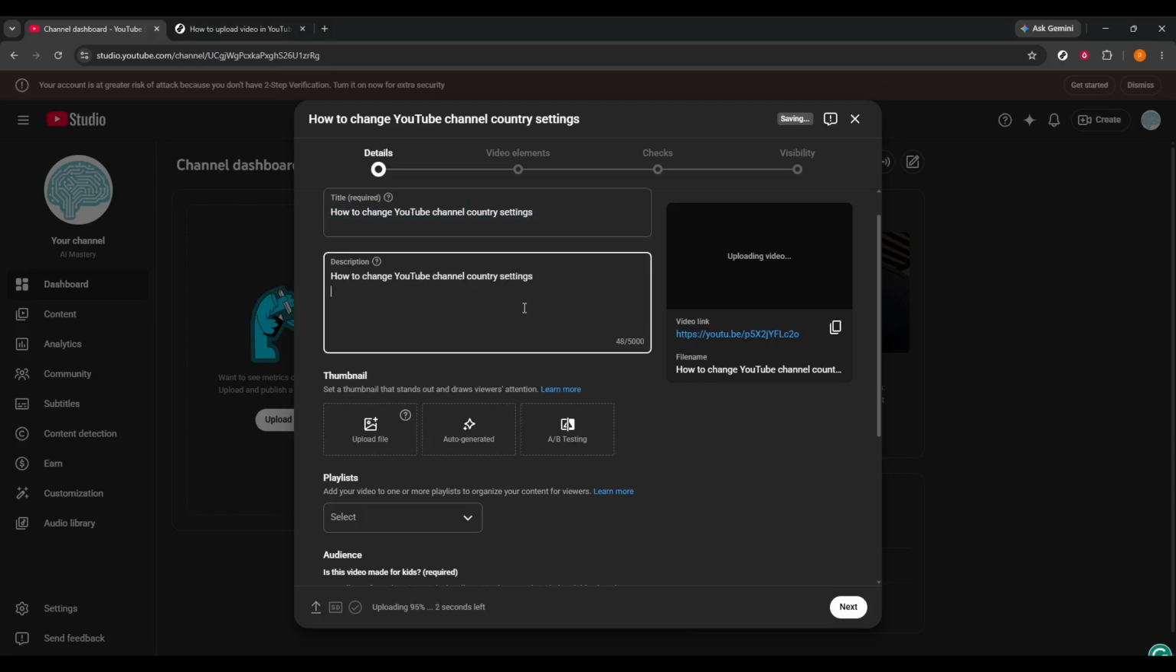Now, let's talk about the thumbnail. This is your video's first impression. Tap the pencil icon on the current thumbnail. You can choose a frame from your video or upload a custom image from your gallery. I usually go with a custom image because it lets me control exactly what people see. A good thumbnail really makes a difference.